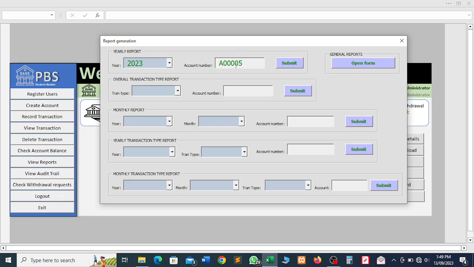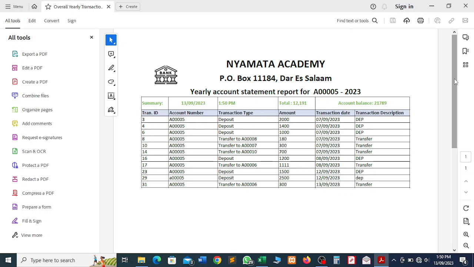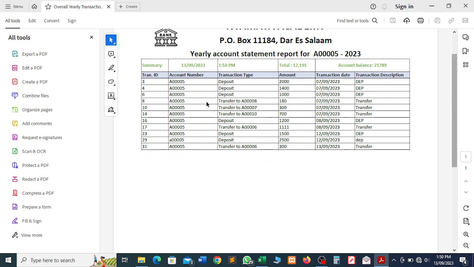So you just put the year, then the account number, then it will generate the yearly transaction report for this particular account in the form of a statement. You click, and it has already filtered, and you can see it is for account number 5 only. You can see that, right?